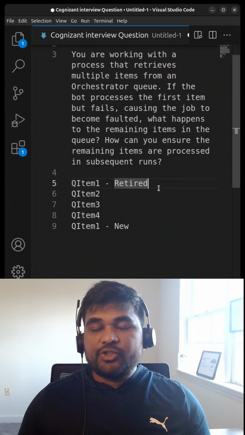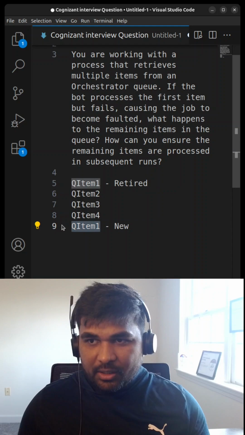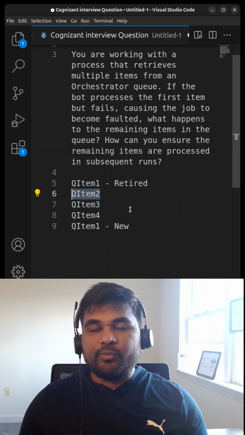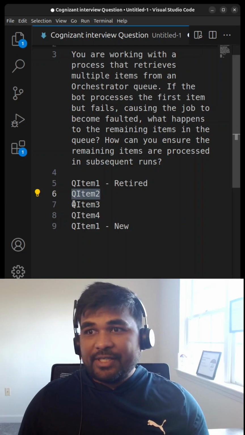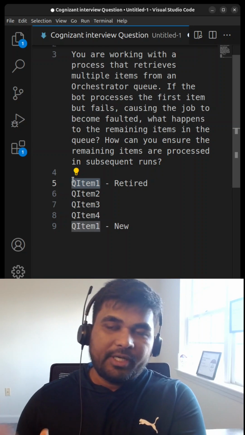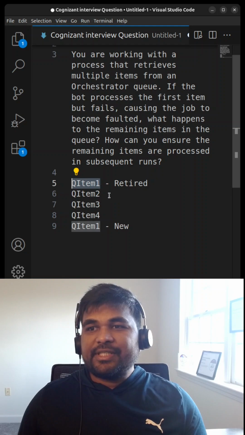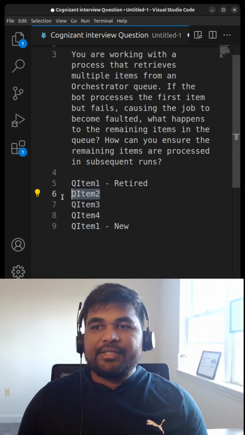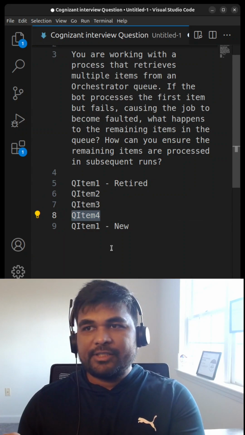Next time when the job starts, it will pick up not item 1, but it will start from item 2, because the queue works on a first come first serve basis. Item 1 is already served and it's already completed. Though it might be faulted, it will not be picked up again immediately. The next item that will be picked up is item 2, and the same way item 3, item 4. This is what they have asked.